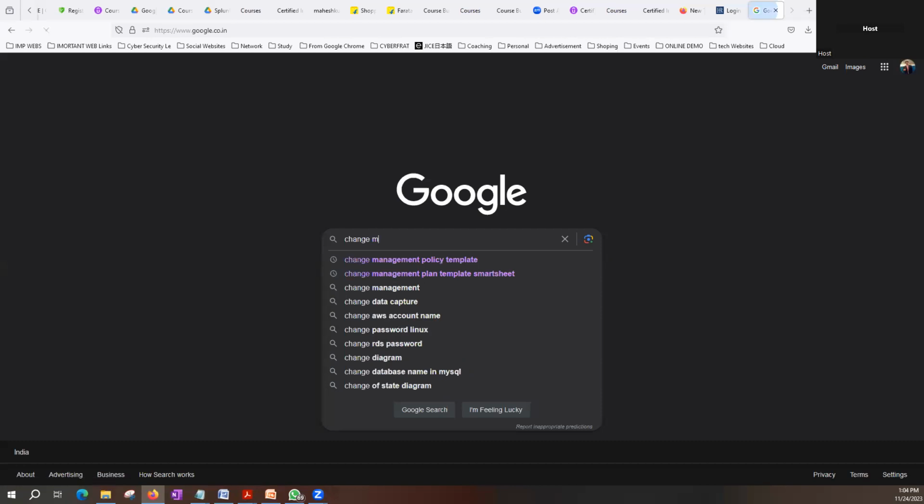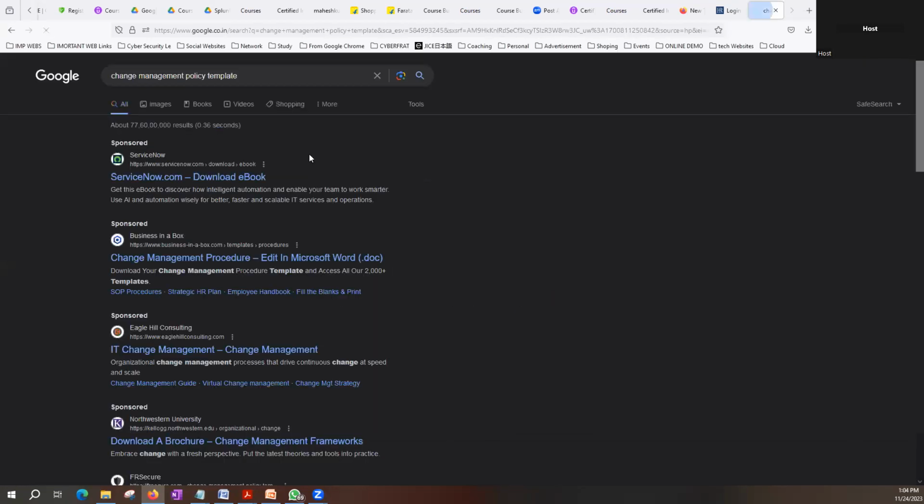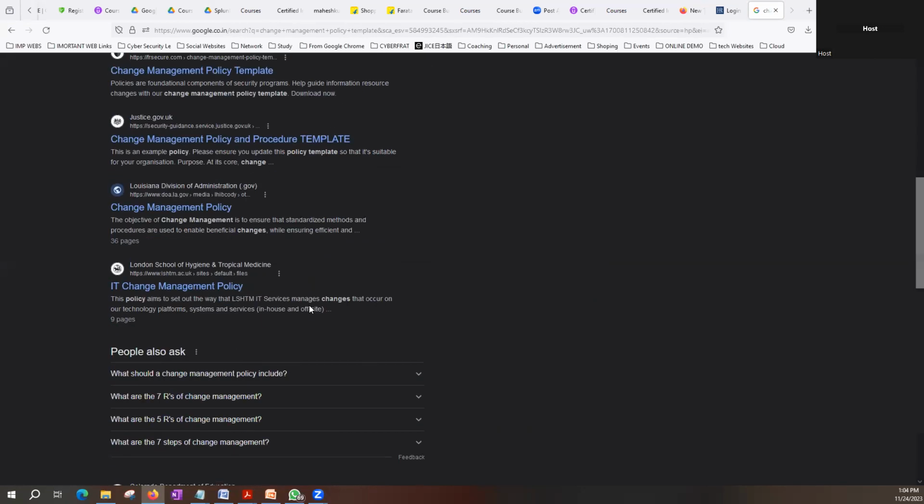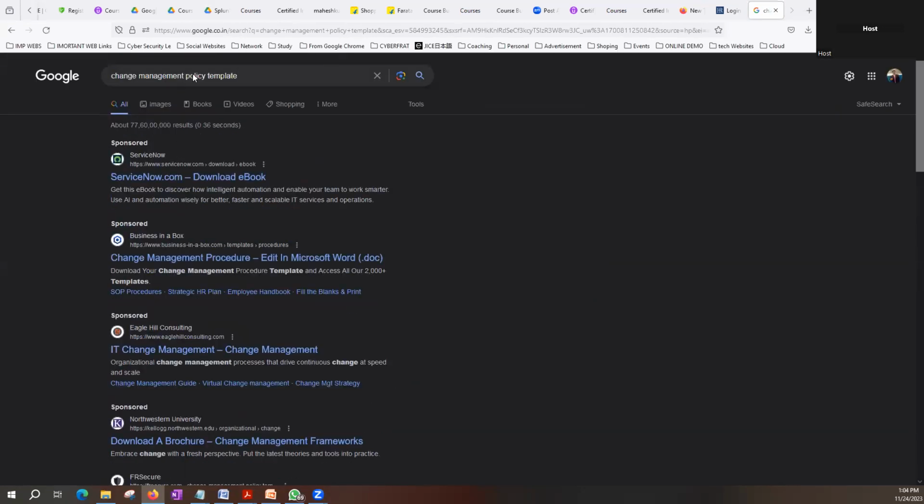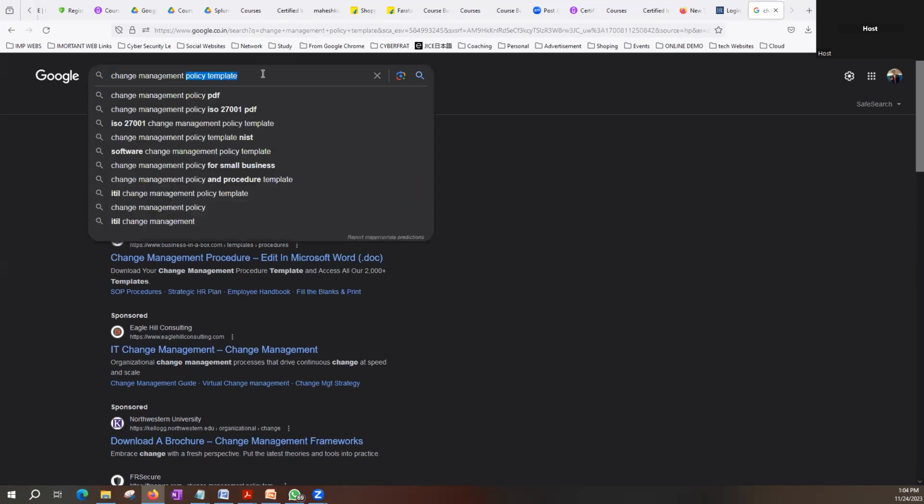Change management policy template, right? So I would say, what are the things you're going to consider while creating the change management point of view here? You should understand all those things at a practical level. Very, very important.